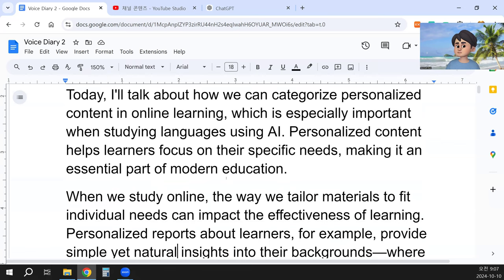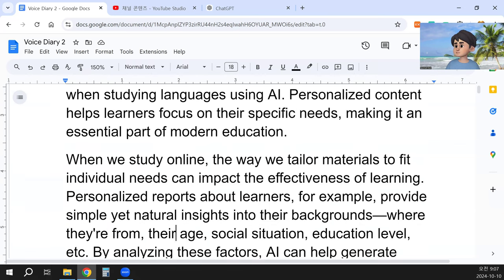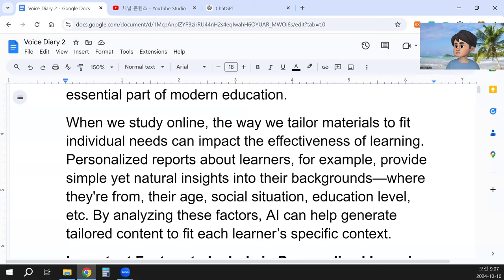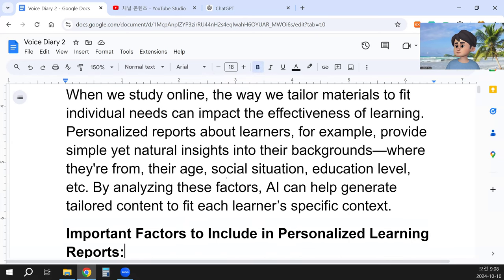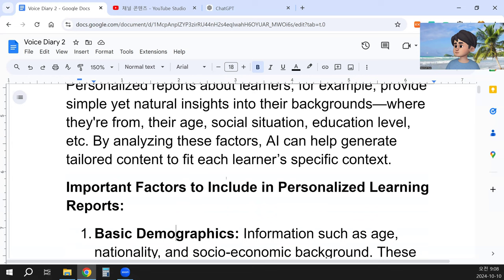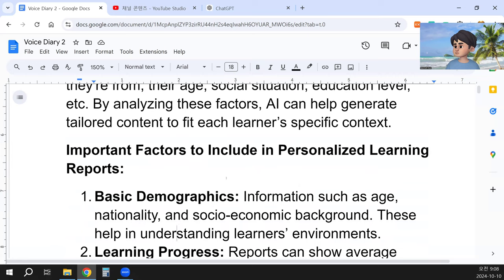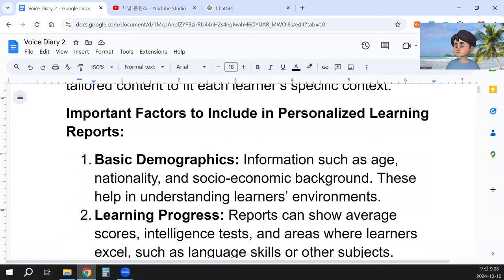of learning. Personalized reports about the learners, for example, provide simple yet natural insight into their background: where they are from, their age, social situation, educational level, etc. By analyzing these factors, AI can help to generate tailored content to fit each learner's specific needs. Important factors to include in personalized learning reports: basic demographic information such as age, nationality, and socioeconomic background. These help in understanding learners' environment and learning progress.